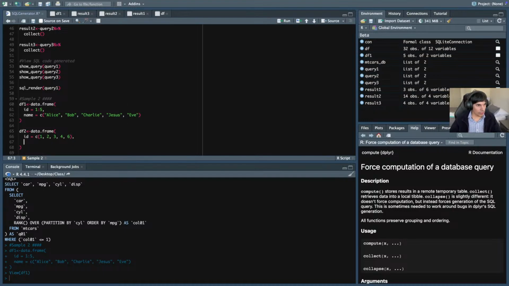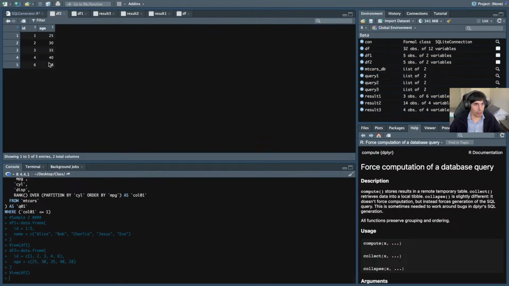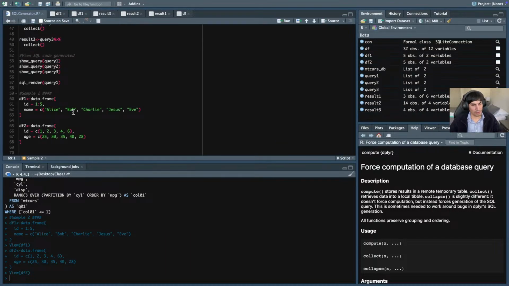And it also contains, let's say, the age. So this other table contains the ID of users and their age. Let's say it's 25, 30, 35, 40, and 28. df2. Okay, we have here our ID. So we can see that the main key for these two tables is basically ID, right? That's what we can use to join things.